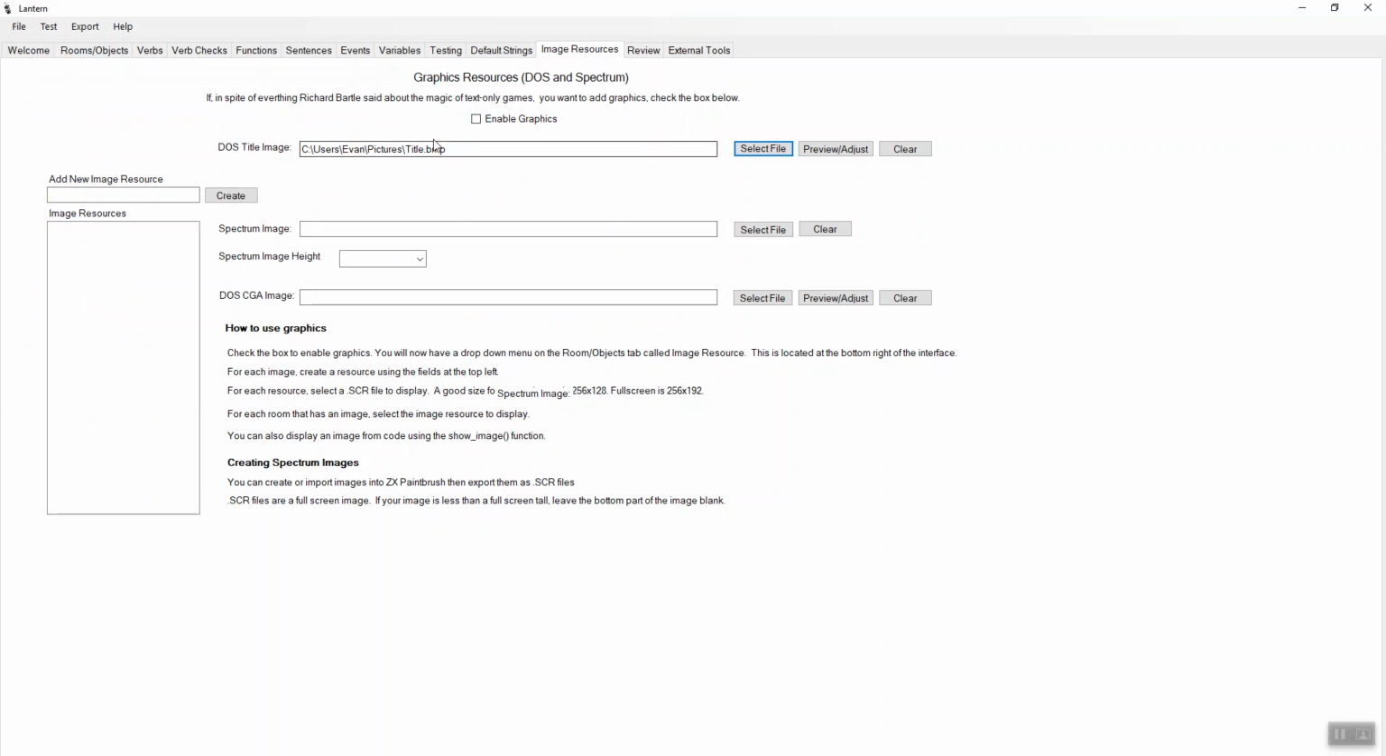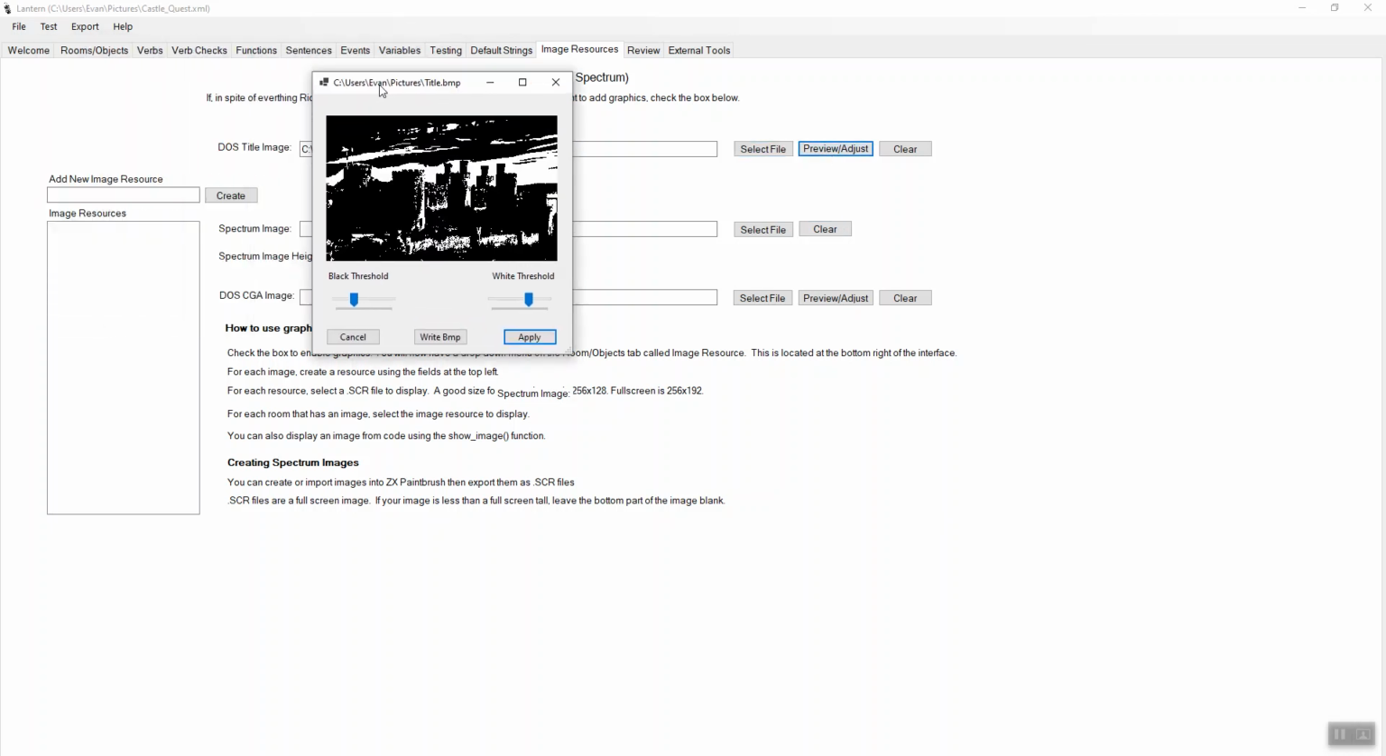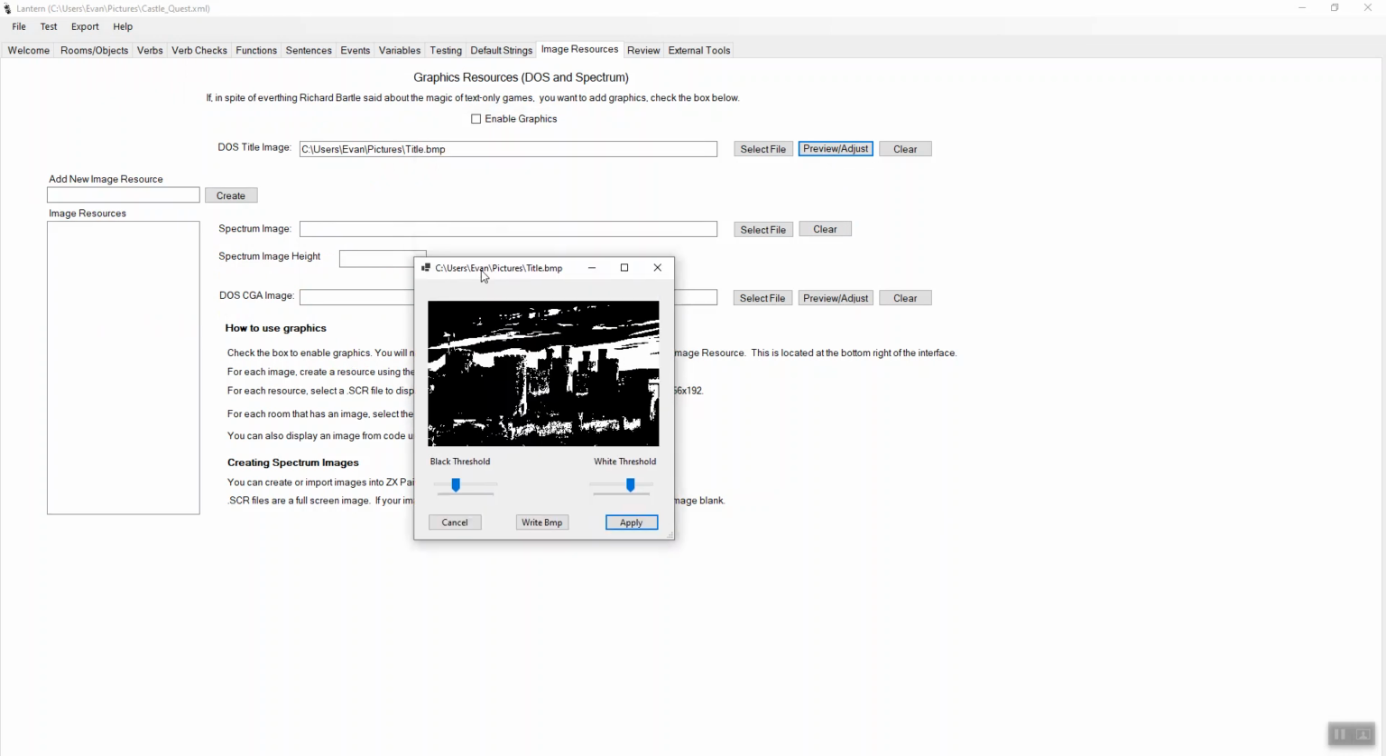Okay, now how do we control what that is going to look like when it gets turned into CGA graphics? Well, let's open up the Preview Adjust button here and edit that image. So let's click Preview Adjust here, and that should bring up... That is not the right picture. Let's try, is that the right one? That's definitely the wrong picture. No, that's the right picture.